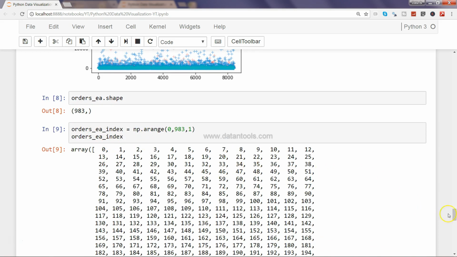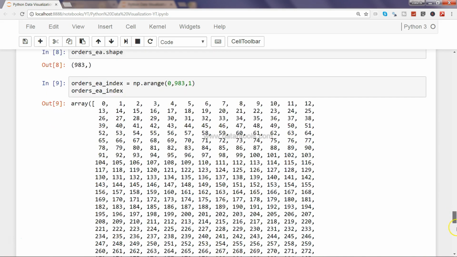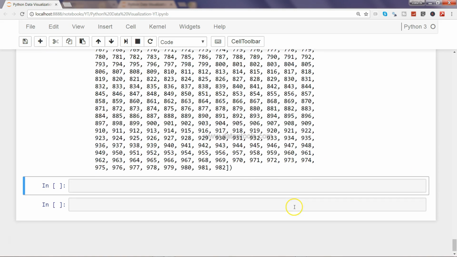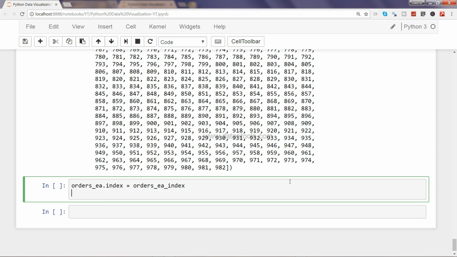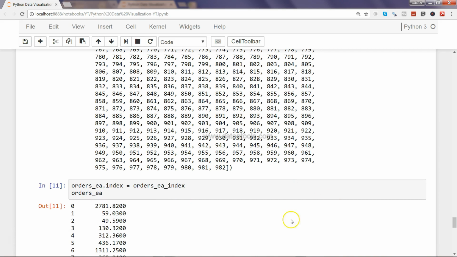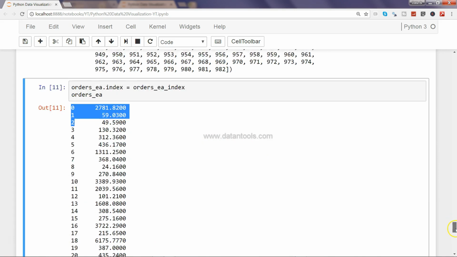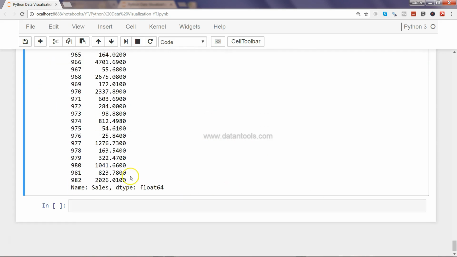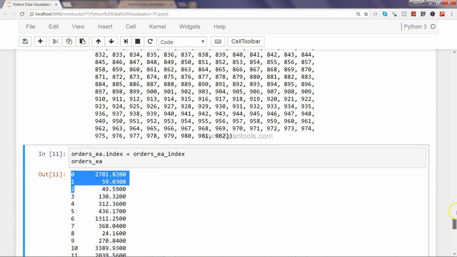And now what we can do is, for orders_EA, we can specify this value. So now orders_EA.index is equal to orders_EA_index. And now let's see the orders_EA. Okay. So now you can see my values are starting from 0, 1, 2, 3, and going up till 982. So now my issue is resolved from the x-axis perspective.